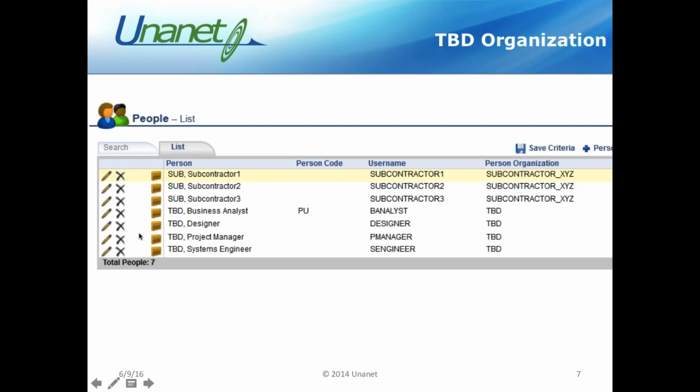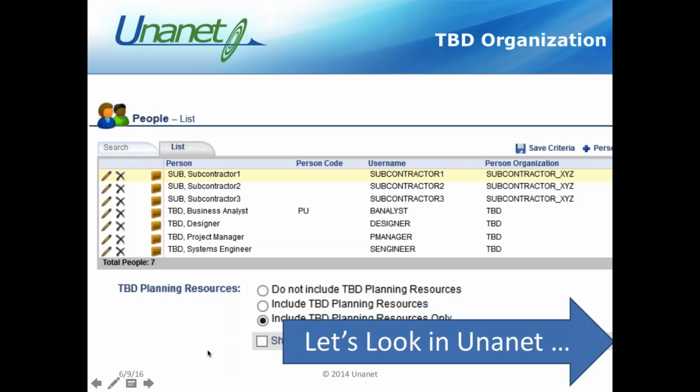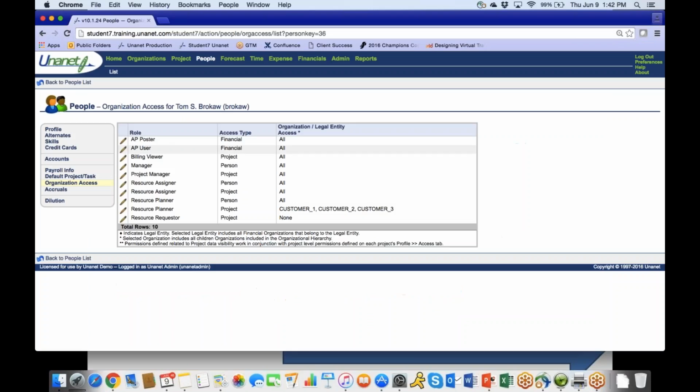Now normally they're not users that you would log into, but they're placeholders for that planning grid to be able to project budget of hours, projection of costs, projection of revenue, and even profit. So good to be able to have those available, set up in your system. So to be able to show those in the person list, you do have to make an adjustment in the search criteria to include TBD resources only or to include those TBD resources altogether. So let's take a look at what that looks like in my demo system.